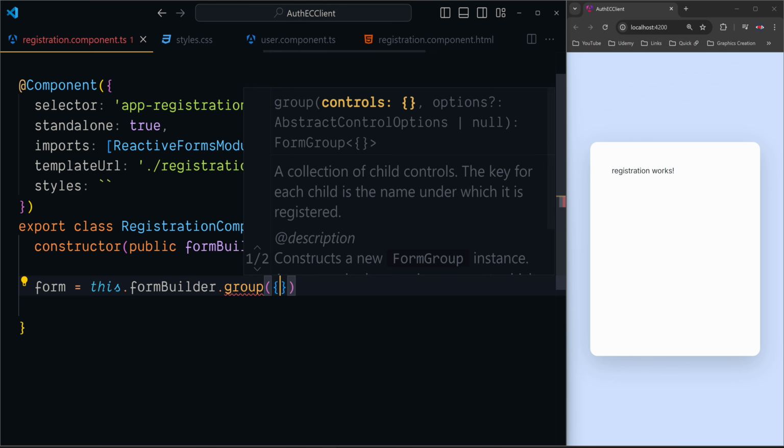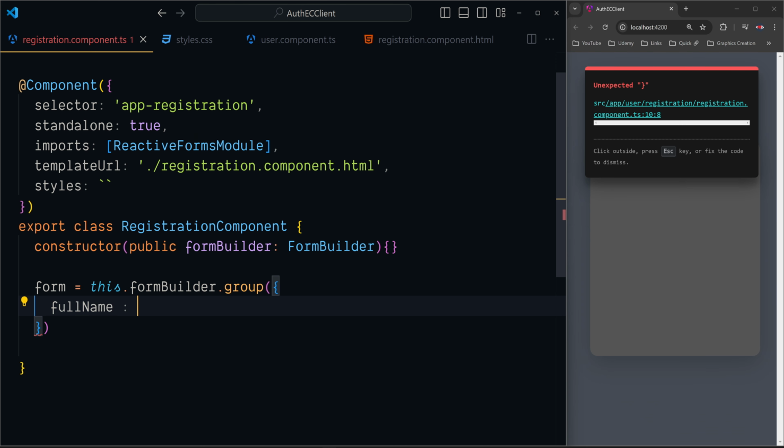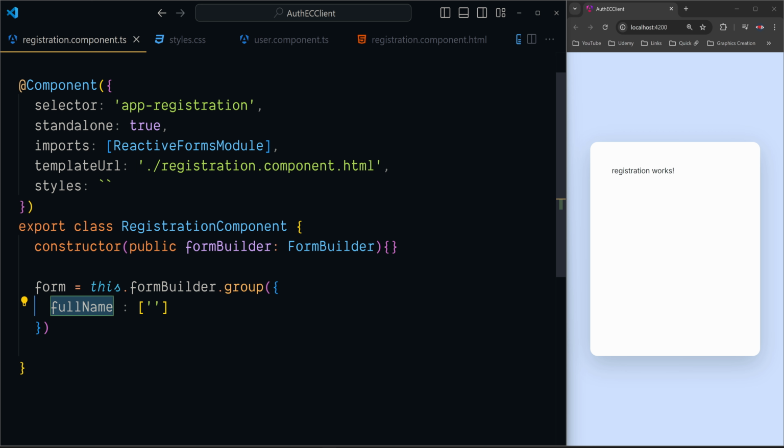Into that, we can pass an object like this. Inside this object, we can add properties representing each of the controls. So first of all, we have full name of the user. Into it, I will just assign an array like this. So this first item of this array will be treated as the default value of this full name control.